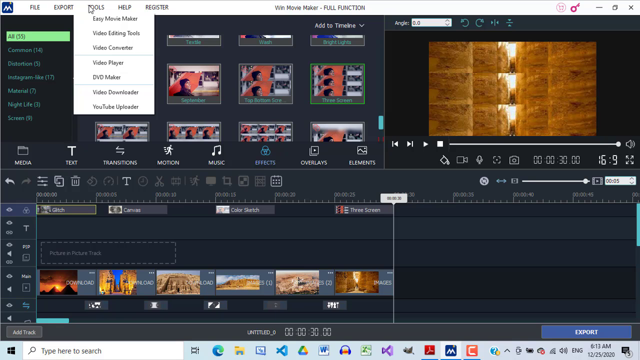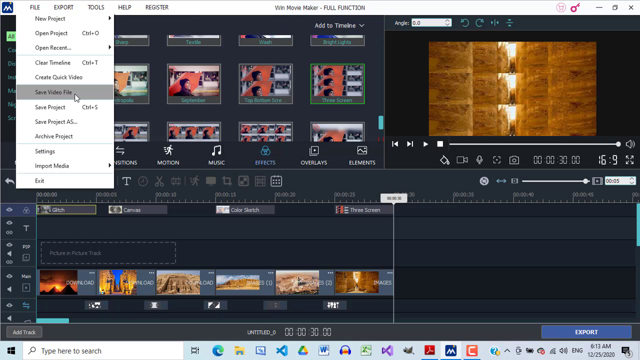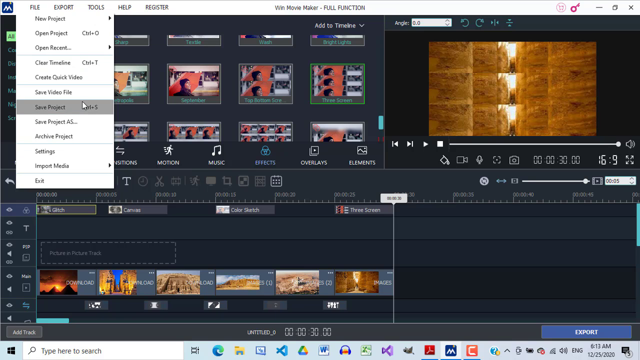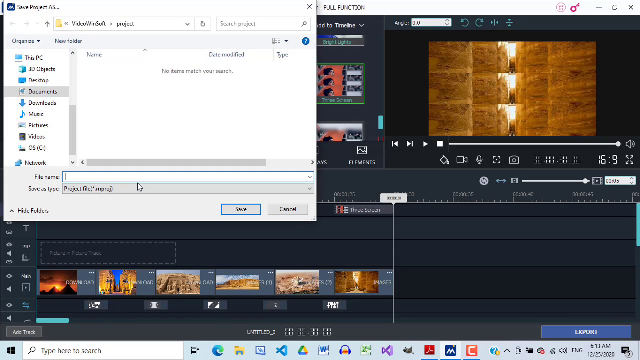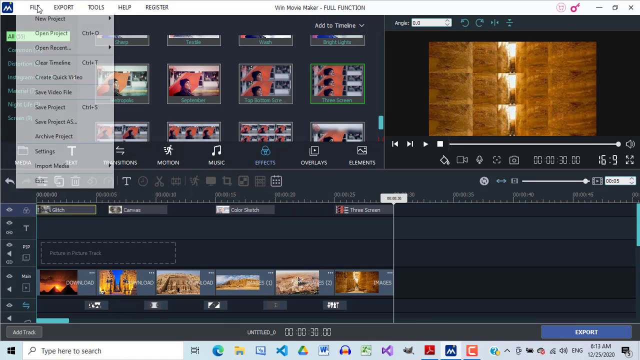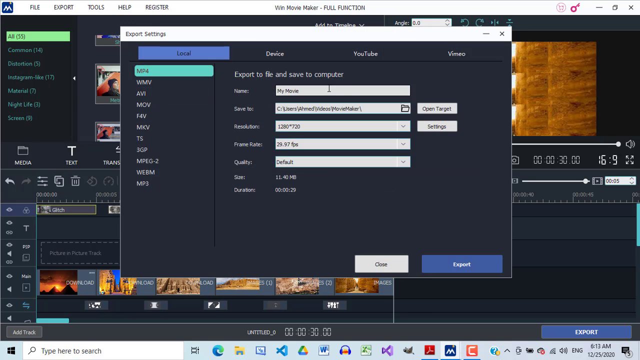This one is tools, a very important tool. You could use the YouTube uploader. You could upload it, of course, on YouTube, and you could export the file or save the project. It depends. So if you want to save the video file, okay, if you want to save the project as, okay, you could choose which type of project you want. This is called a project, so it's only open in this app. But to save it as a video, save video file, you could choose my name, let's say Egypt attraction.